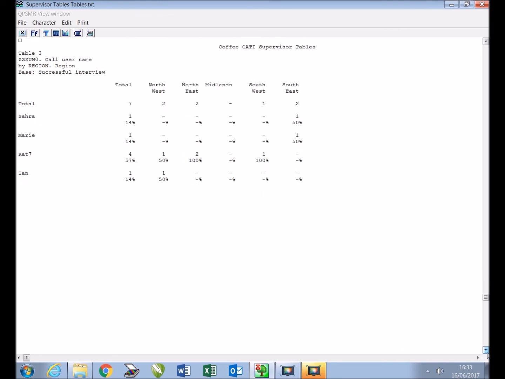Finally, Table 3 shows the number of successful interviews from each of our sample point regions completed by the interviewers. As with other reports, these tables can be printed or copied to your spreadsheet program as required, but we will now simply close.